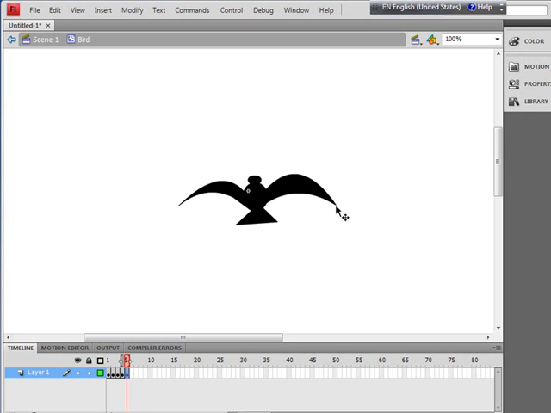Which one is more difficult, this way or the other way? This way. But which one is more accurate, more realistic? This way is more realistic. Okay? My wings are actually not good, but you get the idea.